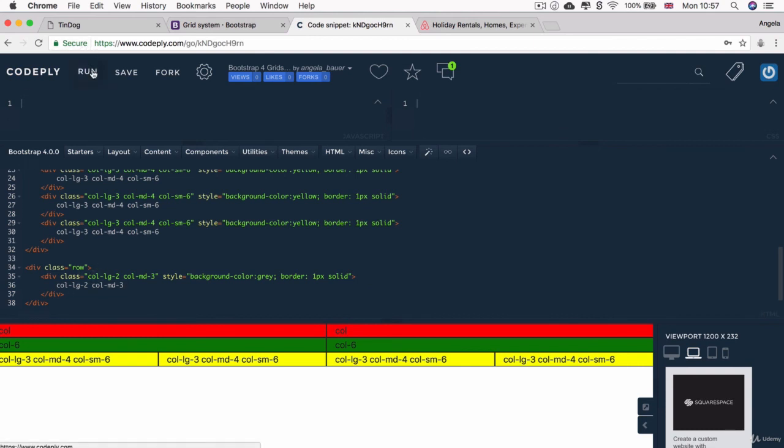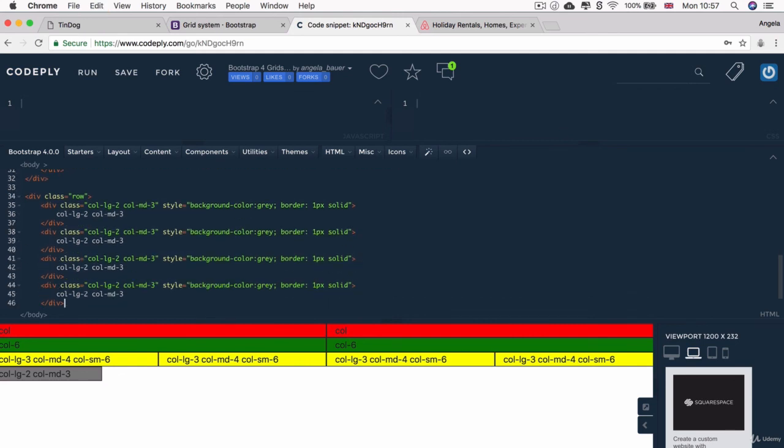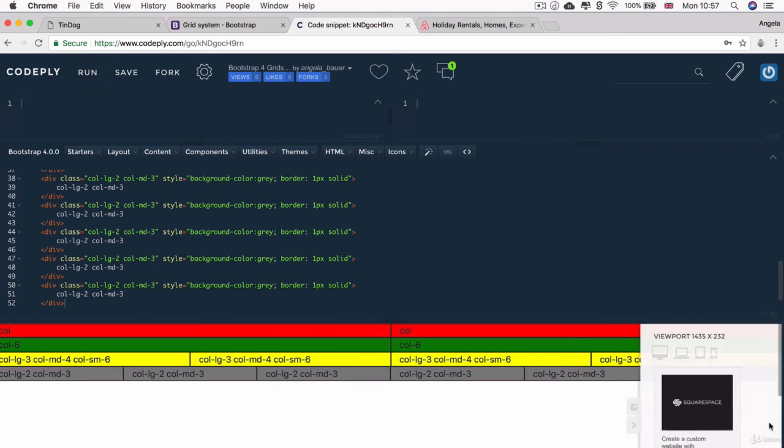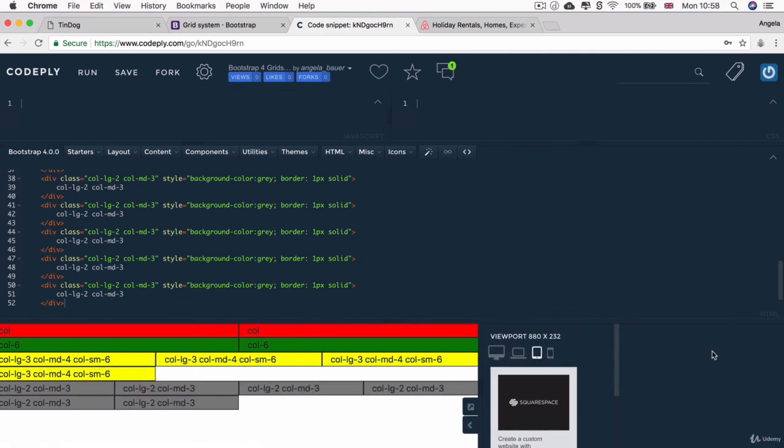So now let's hit run. And we've now got this column that takes up 1/6 of the width. Now, in order to make that a little bit more visible, I'm going to copy this and paste in another 5 copies. And we can count that there's now 6 columns in our row on the laptop and on the desktop sizes. Now, the next step to check is what happens on tablet.